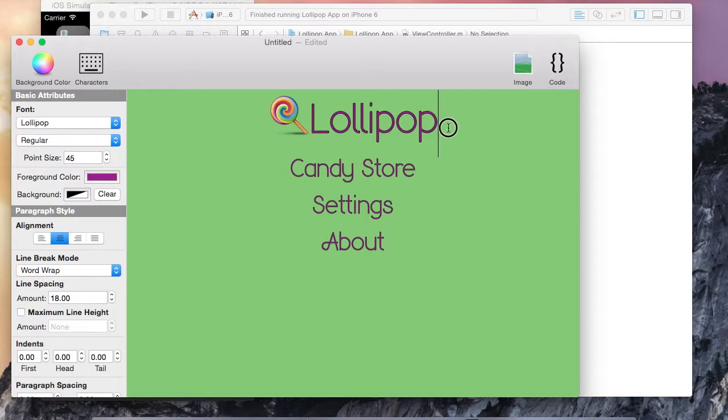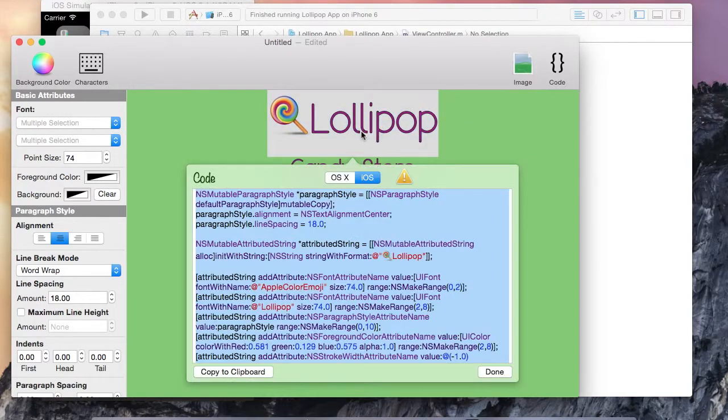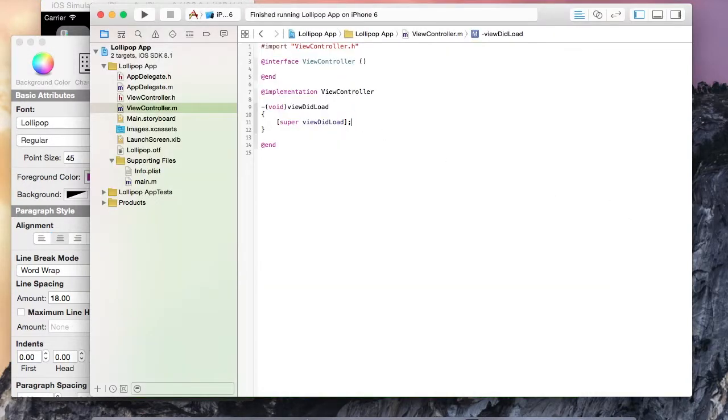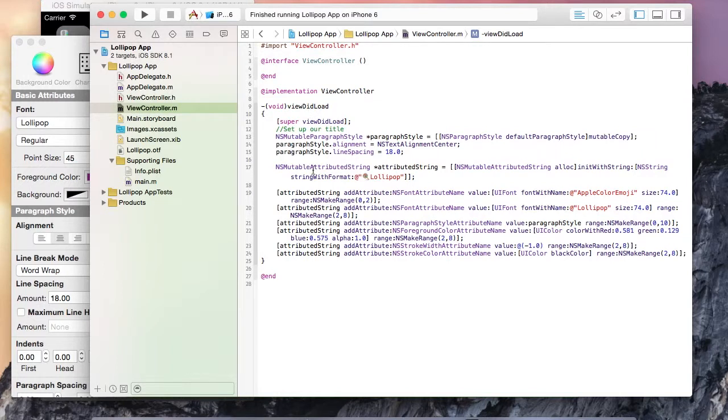Let's grab the title text. Right-click and click Code for Selection. Now use the Command-C keyboard shortcut to copy the code to the clipboard. Now in Xcode, in the ViewDidLoad method of our ViewController class, we simply paste the code. For that one line of title text, we would have had to handwrite all that code.